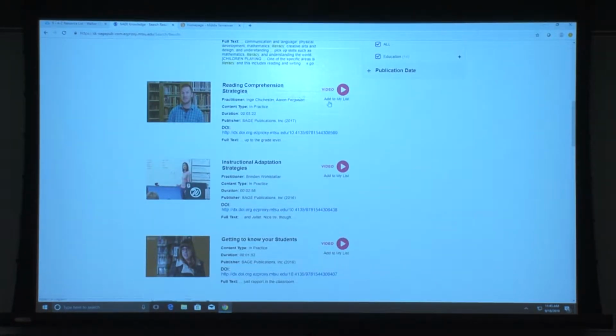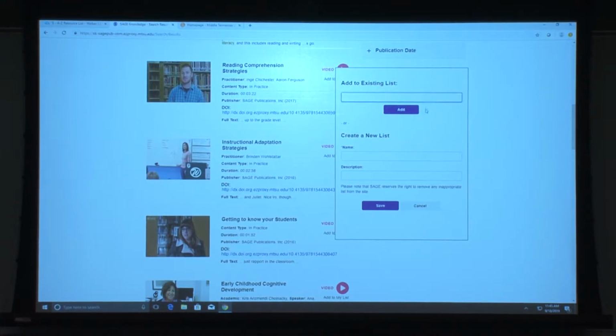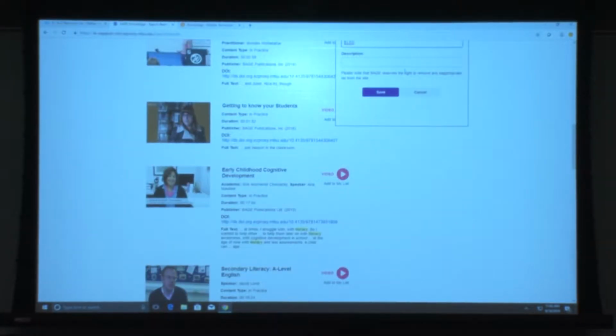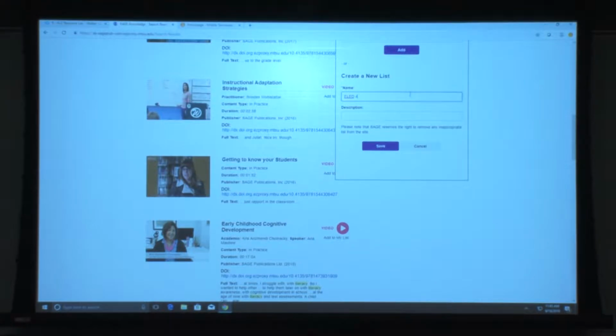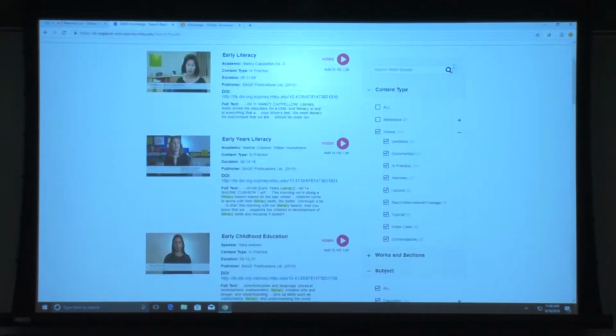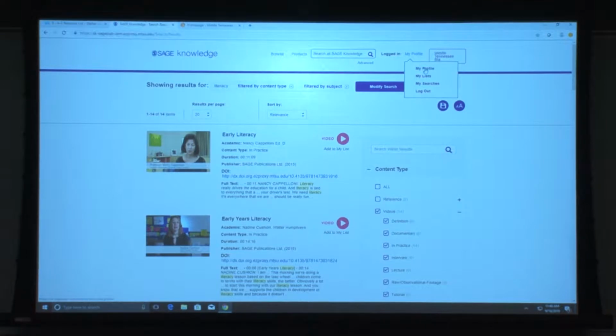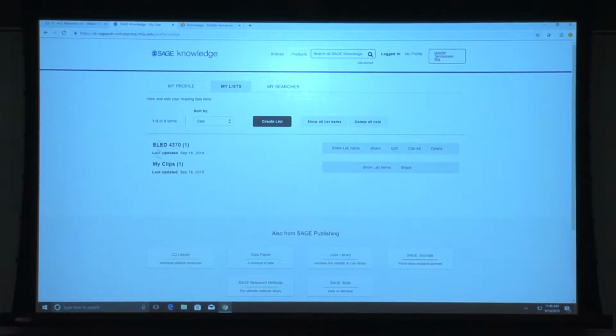So if I like this, what do you not like about reading comprehension strategies? Yes, let us add that in. And I can make a list and call this something. Maybe I've got an online class in mind that I think this would be perfect for. So I might want to label it that way and save it. Then I can go up to my profile and look at my lists, and it'll save it in there. So that's the one I just added.